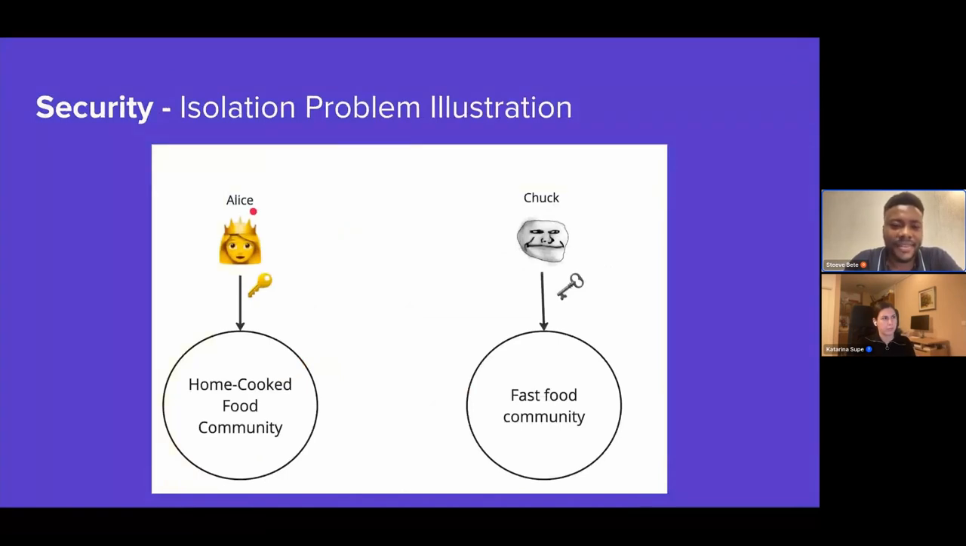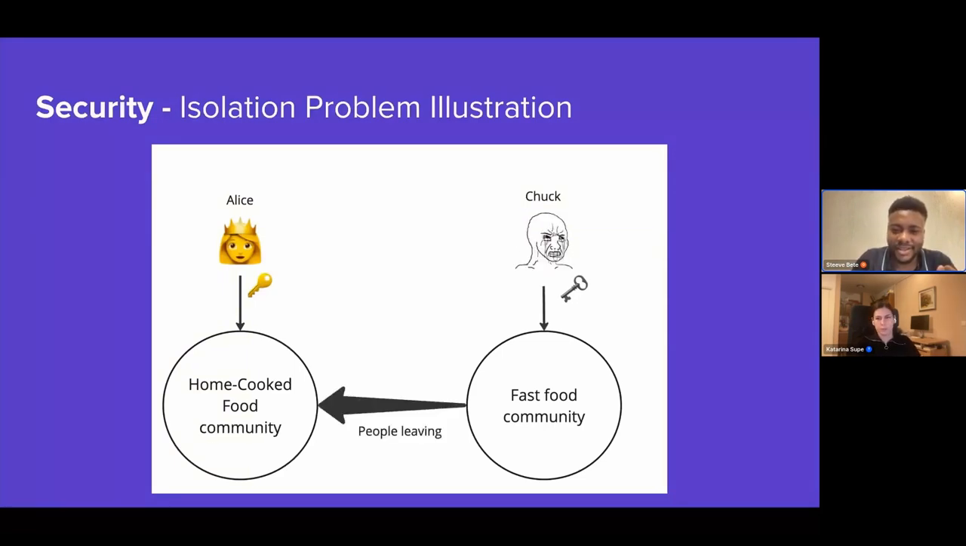We have Alice here that owns a home cooked food community, and Chuck that owns a fast food community. Alice has her token to access her community, and Chuck has his token to access his community. Okay, so far so good. But you can already tell that Alice and Chuck are not the best friends, right? Alice was able to convince a few people from Chuck's community to join her community by talking about the joy of cooking at home, the smell of the kitchen, these nice things. And Chuck is not happy about that, not at all.